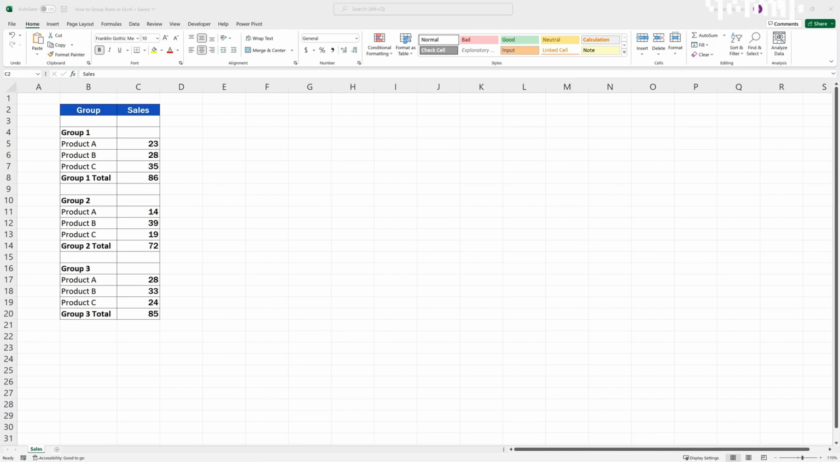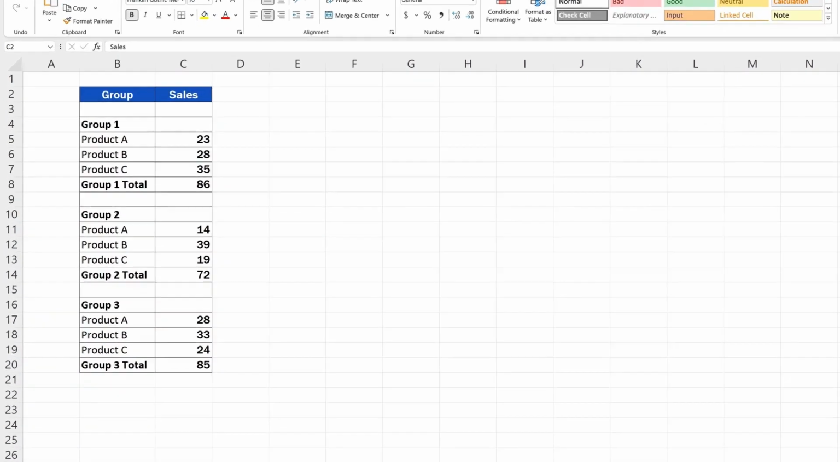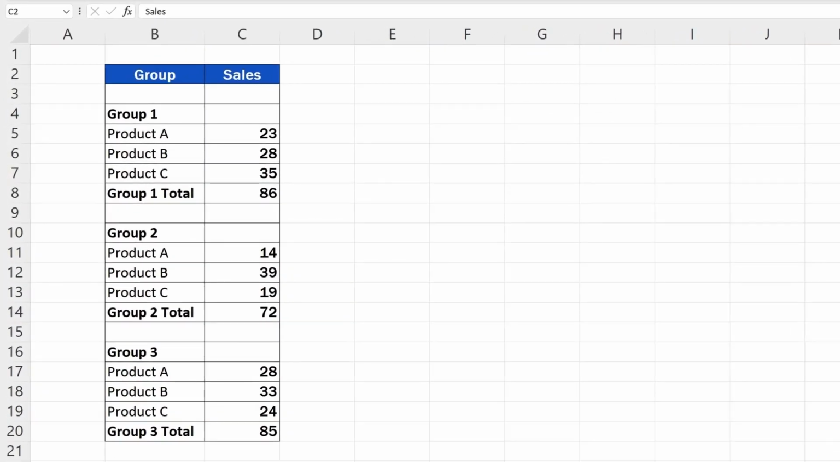Generally, there are two ways to group rows in Excel: automated and manual. Let's have a look at both to learn their advantages and downsides, so that you'd be able to choose the one that suits you best. We can start right away with the automated way.